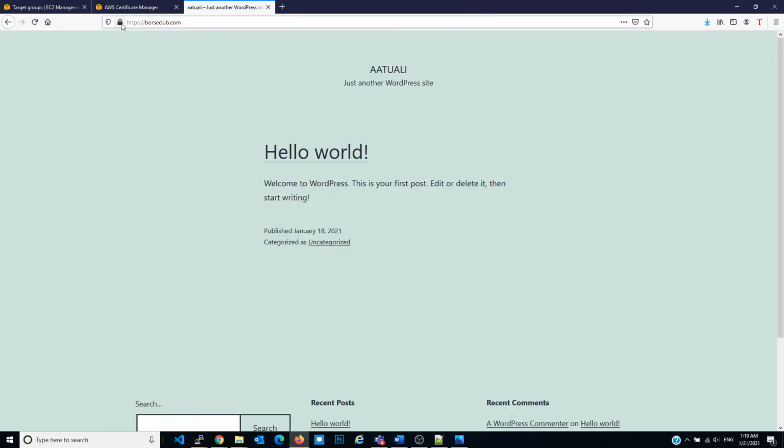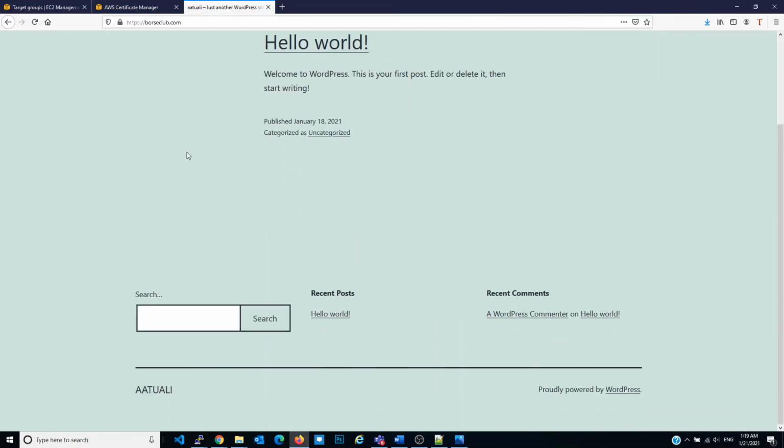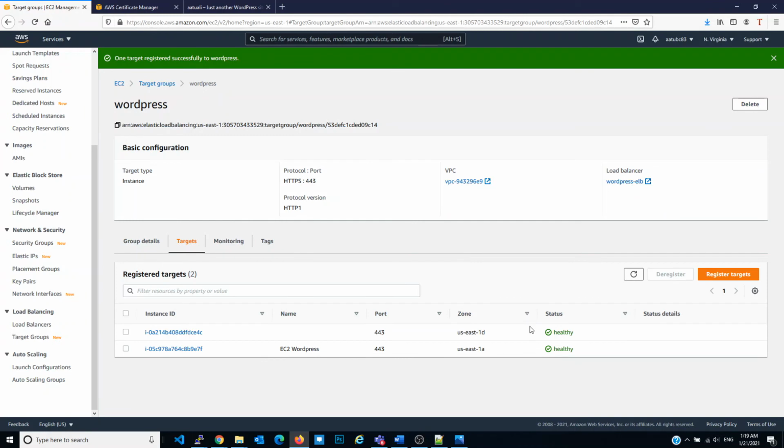borsaclub.com. I hope it's working fine, and see, now it's secure without any problem. Before, when you route it directly to the server, it will give you a warning, because it uses the self-signed certificate. Here, no, it's using the SSL certificate of Amazon itself. So I will just wait for this to be okay. Now it's healthy.